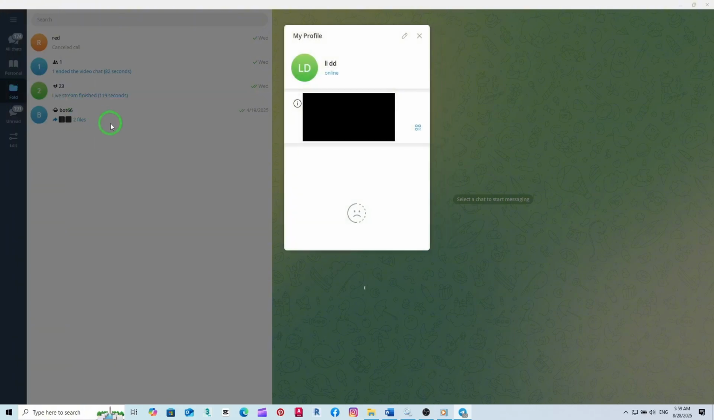From this menu, you'll see several options, but the one we want is My Profile. Click on it to open your personal profile page. This section shows your display photo, username, and all the details linked to your Telegram account.